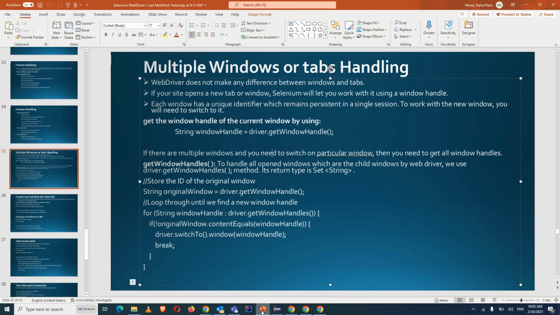To do that, we have to use the window handle. This is an interview question: how can you handle multiple windows, and which method do you use to get the unique ID for a window in Selenium? You will say we can get it with the help of getWindowHandle. getWindowHandle will give the unique ID for one window, and if you want to get the unique IDs for all the windows, you have to use getWindowHandles. Handles will give all the IDs.